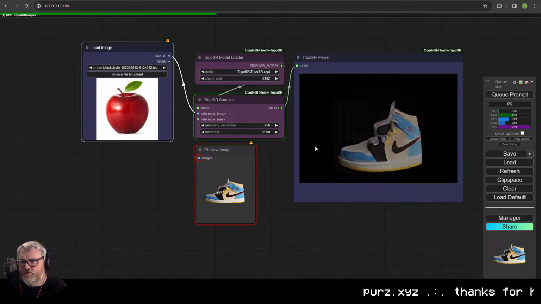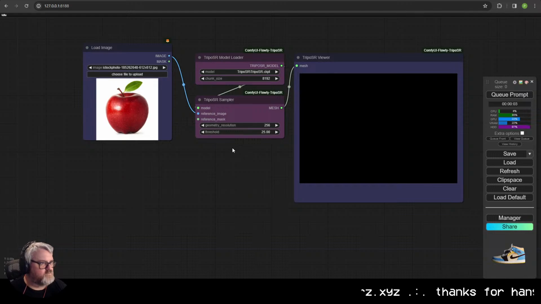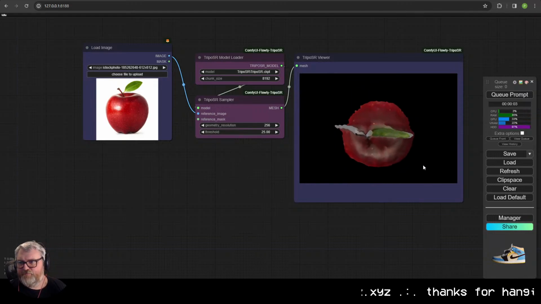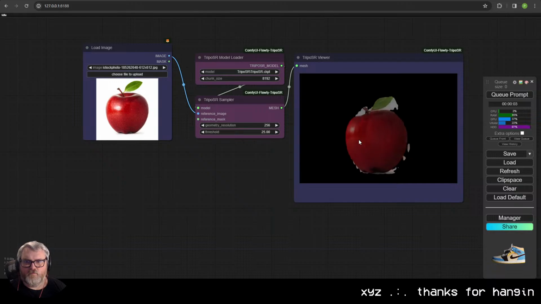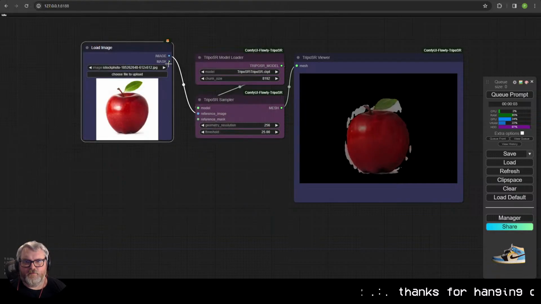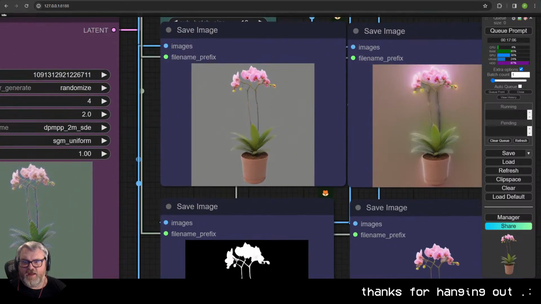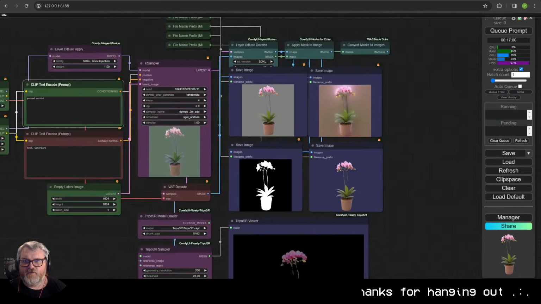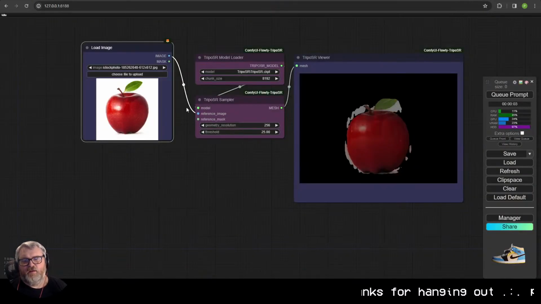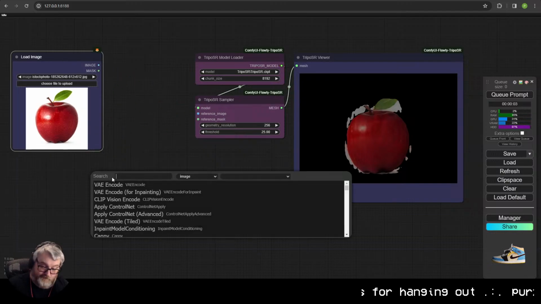Does the apple work well? Nope. Silly. It's really these gray backgrounds it does the best with. Okay, I'm gonna do this the crazy way. Screw it.